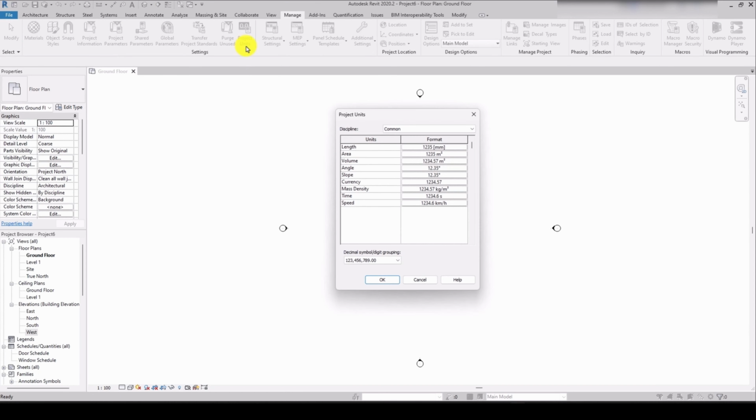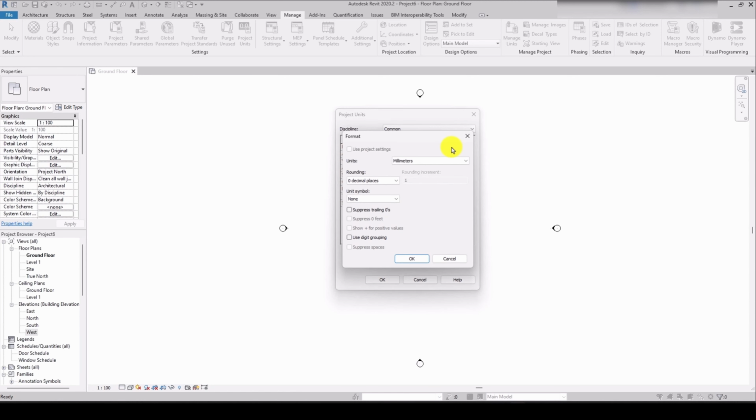Click on Project Units and you will have this menu. Here, the units are in millimeters. I would like to use the units in centimeters. You can use millimeters or foot or inch and so on, but I prefer to use centimeters. Click on Units, then select centimeters. The rounding shows the decimal places. If you select one decimal place, it will show one decimal place, and two decimal places like this.